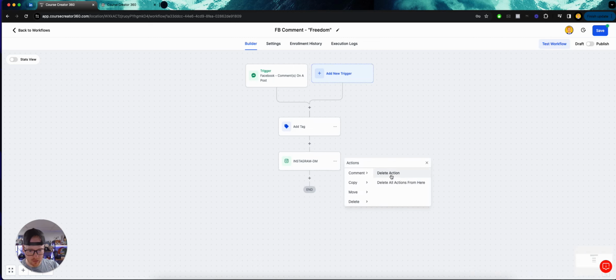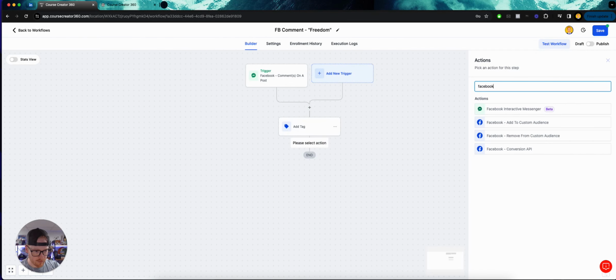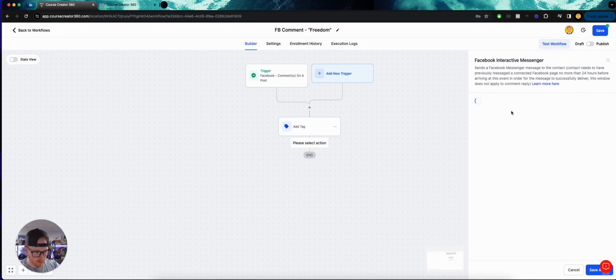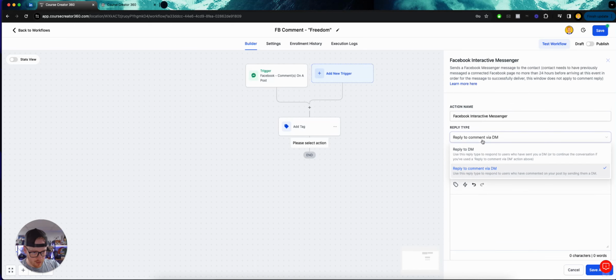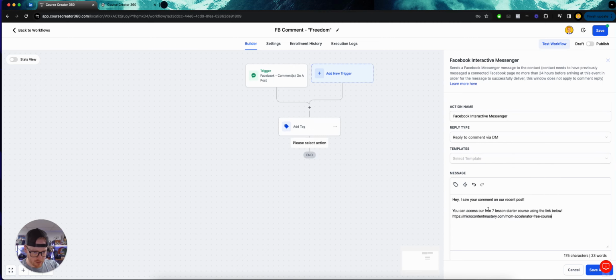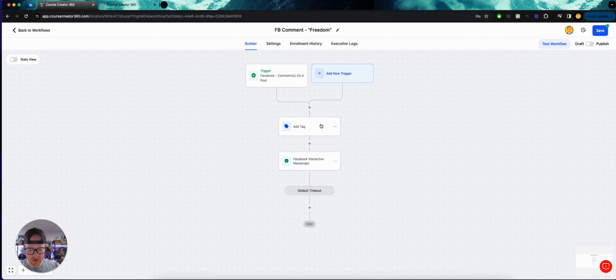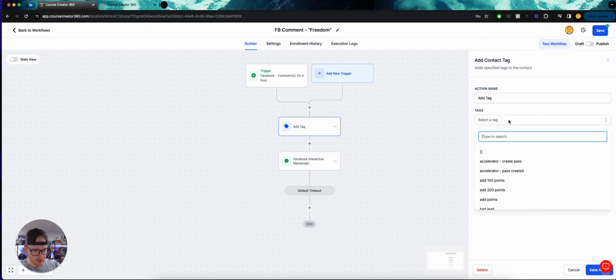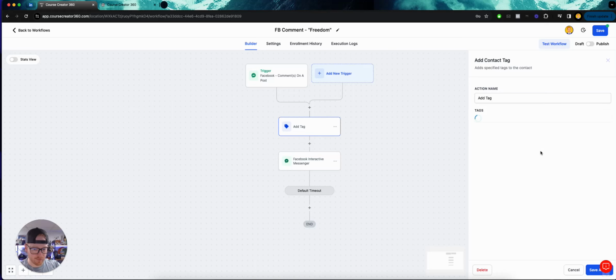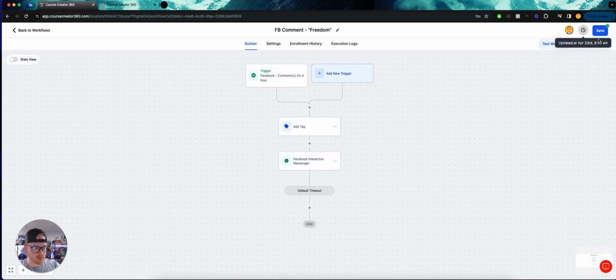So we're going to go ahead and delete this action. And we're going to do Facebook message right here. Reply to comment via DM, select that. And we're just going to copy the same thing that we just did, save action. And the only other thing we need to do is just change this to lead, FB comment, freedom, save. Go ahead and publish it. And it is that easy.